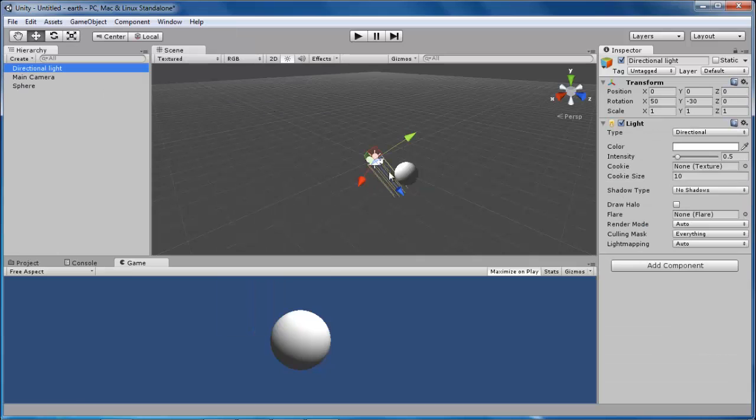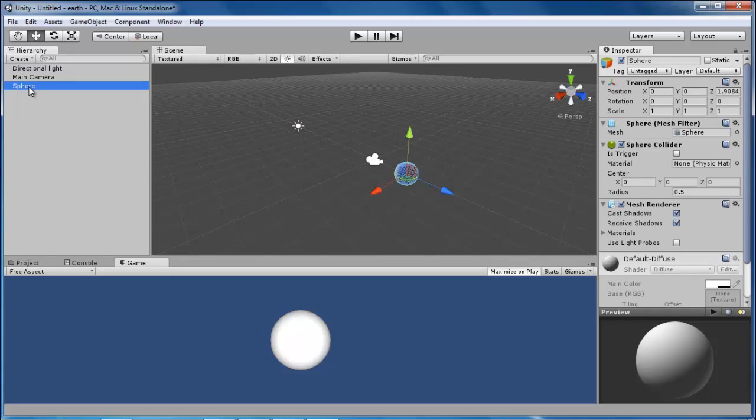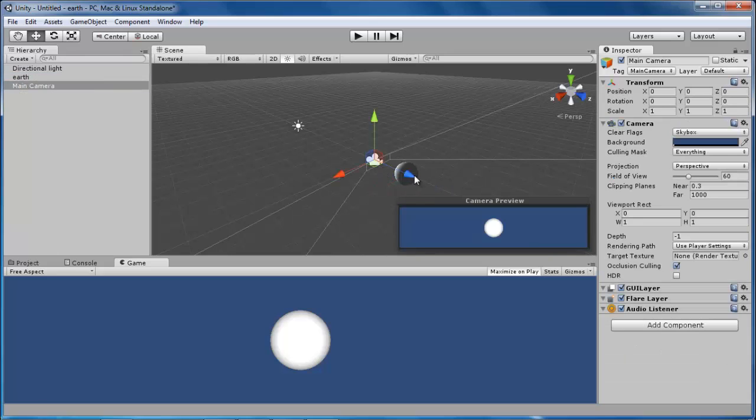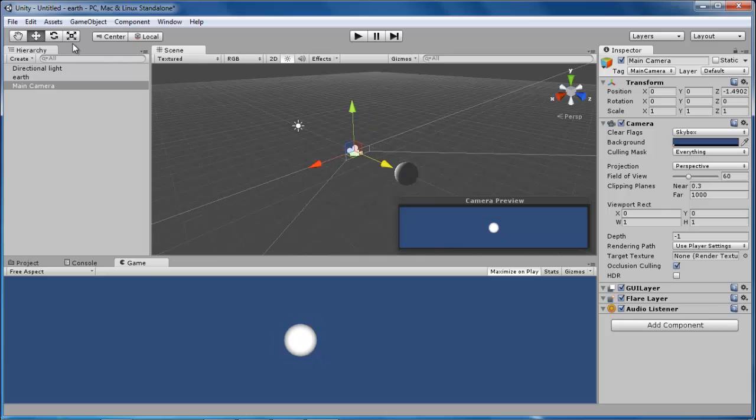Add a light source and reset its position. I am renaming my sphere to earth for simplicity. When I move the gizmo, you can clearly see it in the game view.